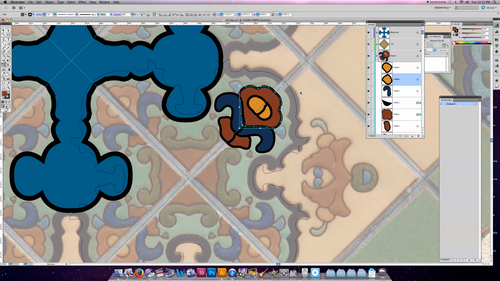I'm going to hit my command key and click off so nothing is selected, and now I'm going to click back in and select these two objects. I'm holding the command and shift key to select multiple objects. I let go of those, go back into my shape builder tool, and I shape build.